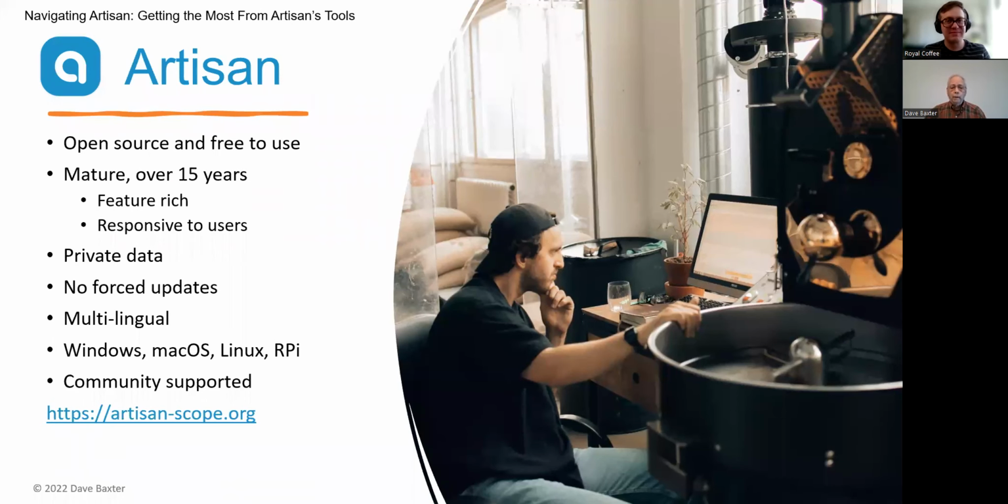Artisan is software which is open source. It's free to use for logging your roasts. It's a very mature code with lots of features, and we're quite responsive to our user requests. One key point: when using Artisan, your data is private. It's not stored on the web anywhere, unless you want to push it there. We don't force updates on people. The Artisan software is multilingual and it runs on a multitude of platforms, but it is community supported.